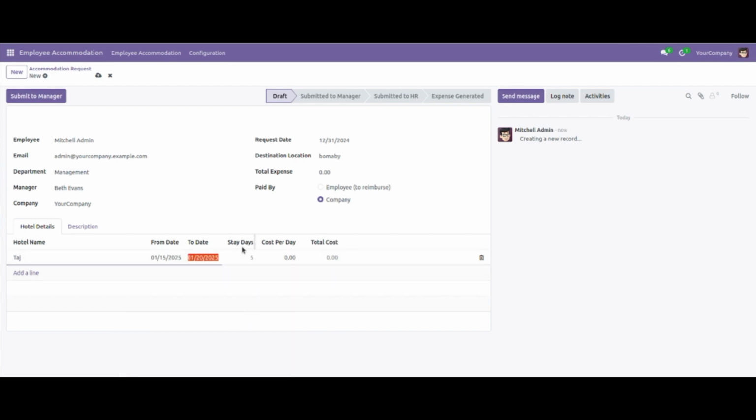So see here this date is 5, based on from date and to date. Now set cost per day like 1000. So see here the stay is 5 days and cost per day is 1000. So the total cost displays here 5000, and save. Now approve this. So see here this total expense displays 5000.